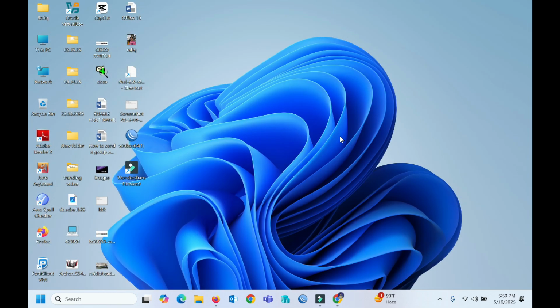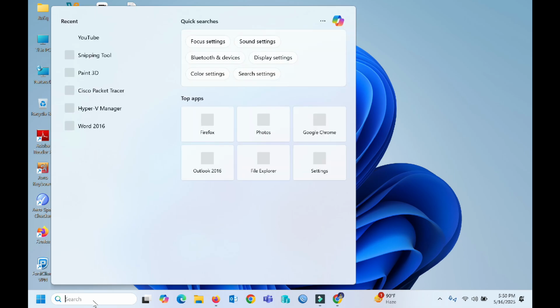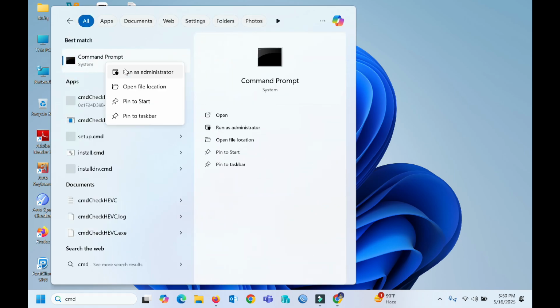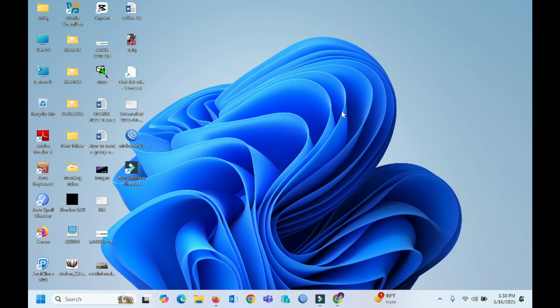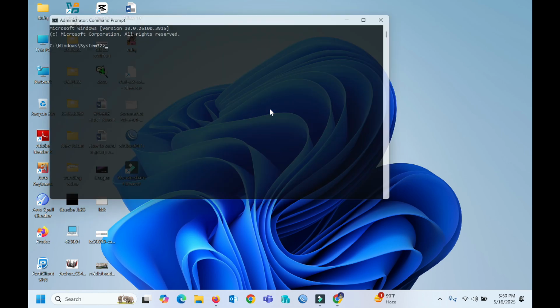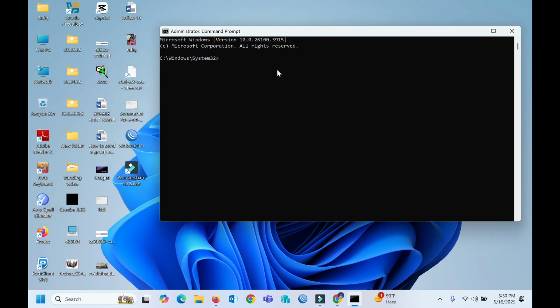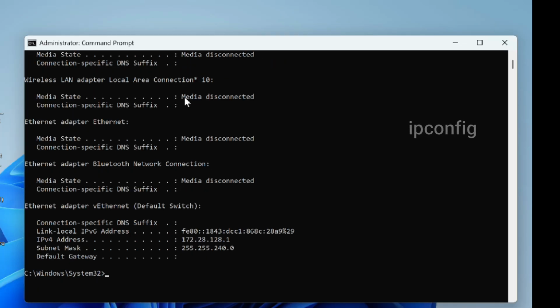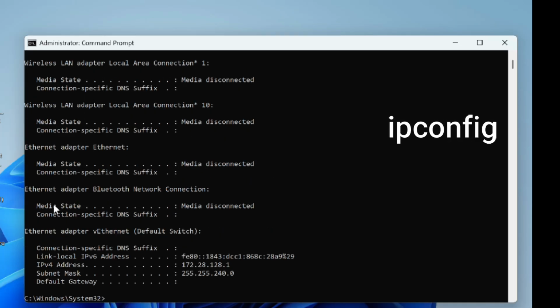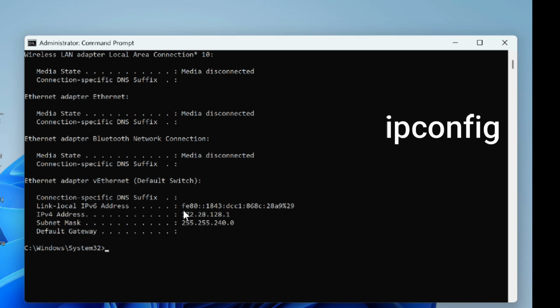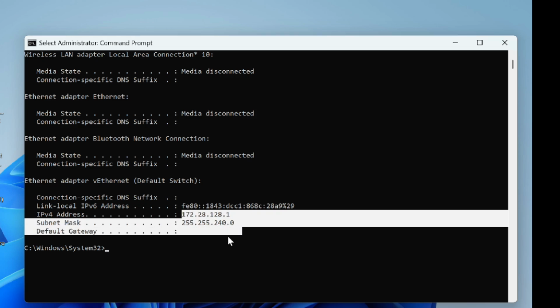Second way, we are checking this. Click CMD, Command Prompt, and run as administrator. Now we can type ipconfig. Now you can see all your adapter information, the IPv4 address. Actually this is my LAN interface address. Now we can see in details.